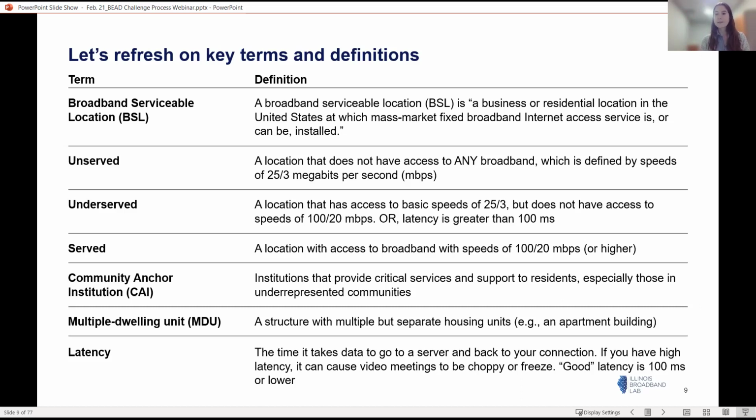Finally, a multi-dwelling unit. This is a structure with multiple but separate housing units, basically an apartment building. And latency is the time it takes for data to go to a server and back to your connection. So you want to make sure that your latency is 100 or lower. And if it is higher than 100, it could be eligible for a challenge to be considered underserved.